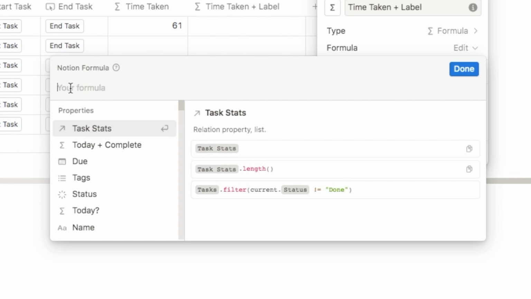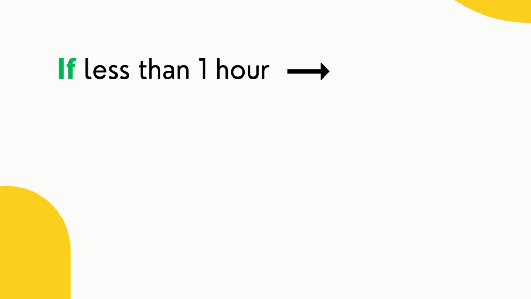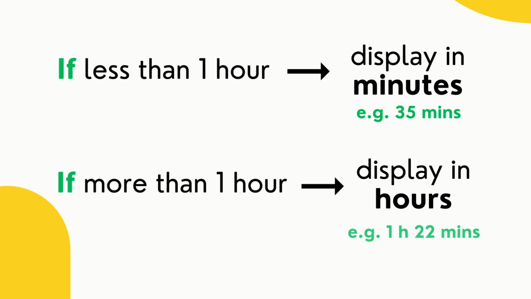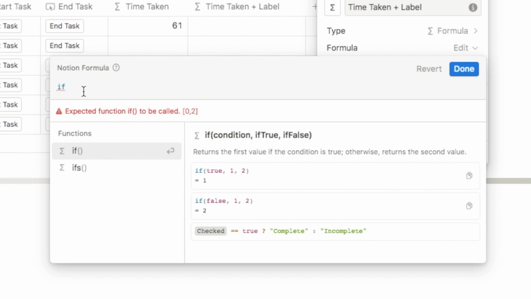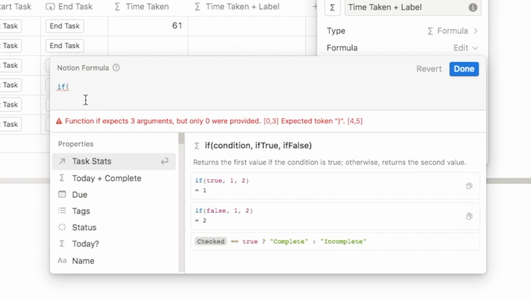Now we're going to start by using an if function so that we can say if the time is less than an hour, we want it to display in minutes, and if it's more than an hour, it should display in hours and minutes. So that's why we're adding the if function in here, and we're going to open a parentheses. And I'm also just going to hold down shift and hit enter to go to the next line, just to make it a little bit easier to read.